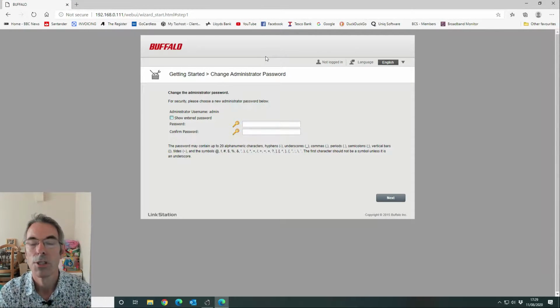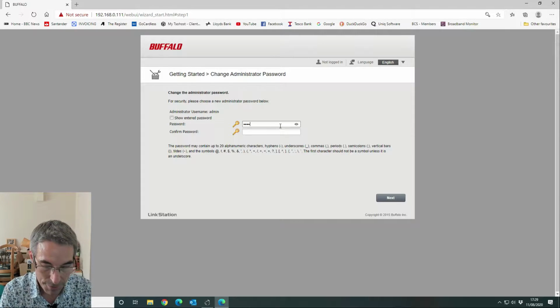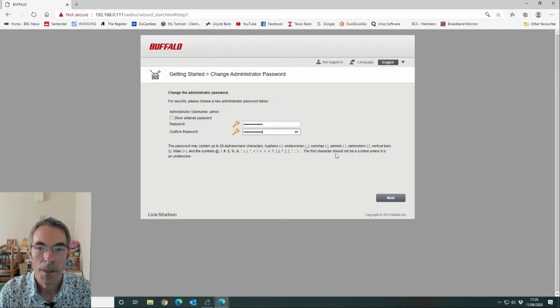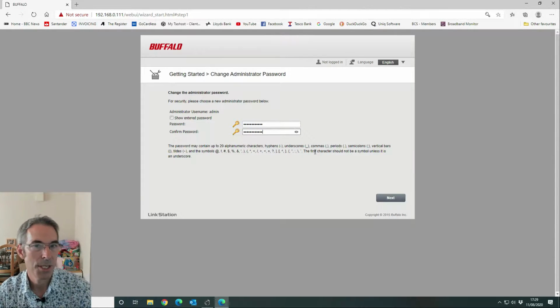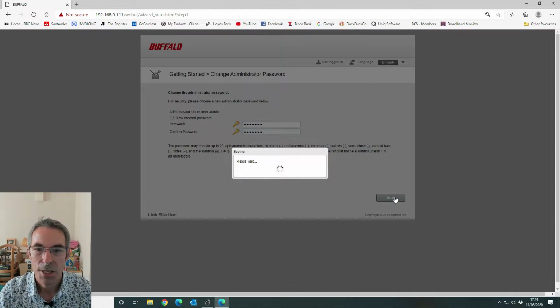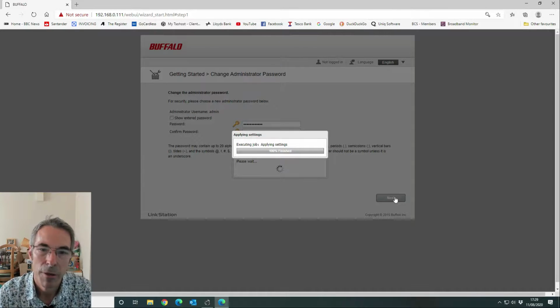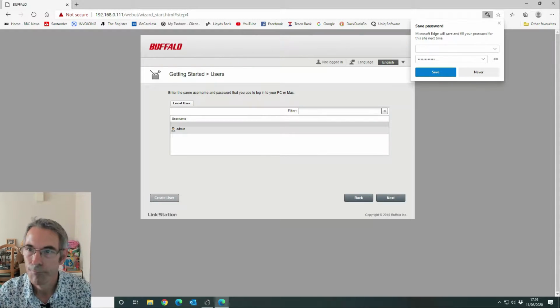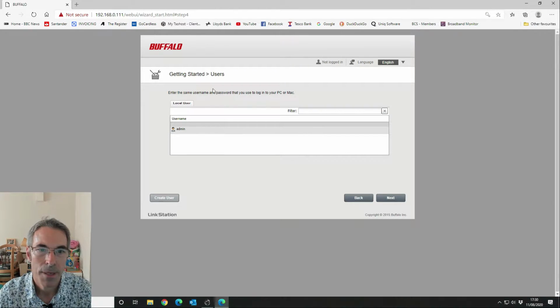The first thing that it's going to want you to do is change your administrator password. So I'm going to do that and enter those in. As you can see here, it takes a whole load of characters, so make it a nice strong password, especially if you're going to be installing it at a customer site, so that none of the users can access it once it's in place. Next thing you want to do is click on next, and we're going to follow the wizard through. Basically, we don't want to save the password.